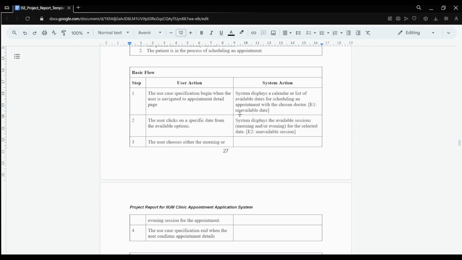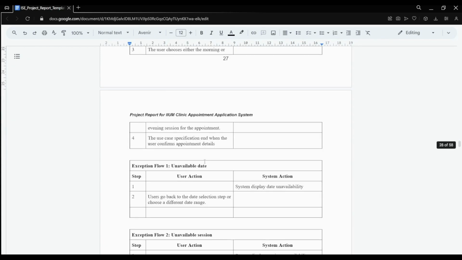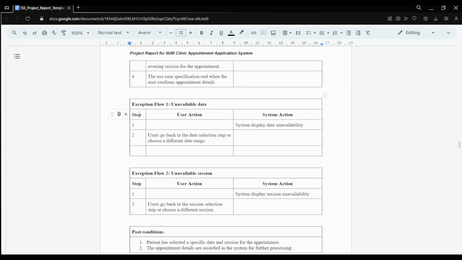The assumption is an unavailable date. The user clicks on a specific date from the available options. The system will display the available sessions, which are morning and or evening, for the selected date. The user chooses either the morning or the evening for the appointment. The use case specification ends when the user confirms the appointment detail. The exception flow is unavailable date.